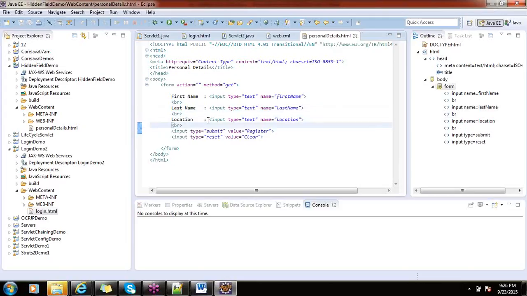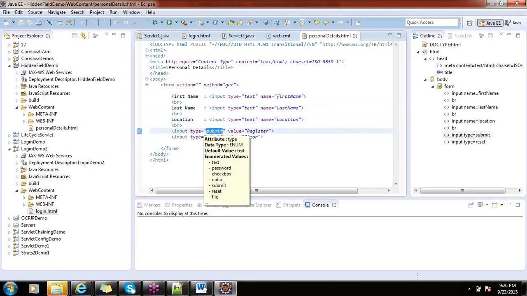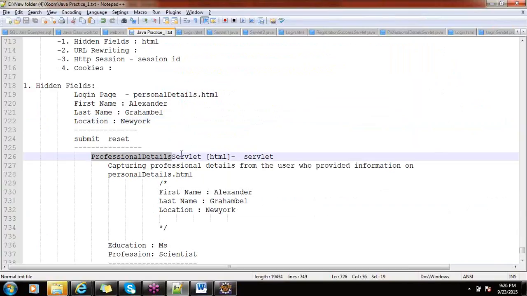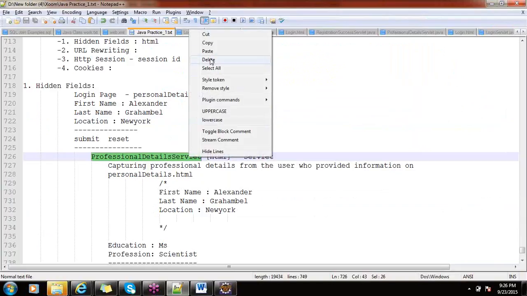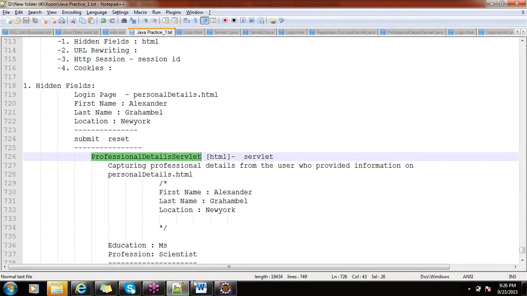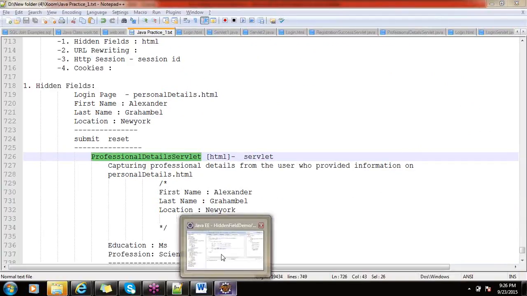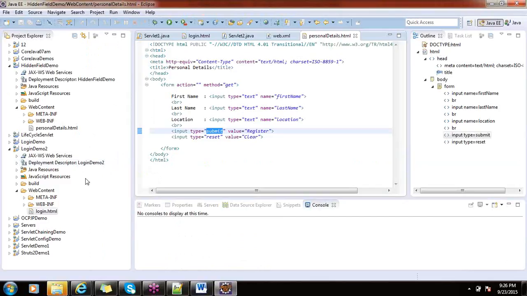Now, from here, when the user clicks on submit button after providing data, it has to get into the professional details HTML page, right? So that is nothing but a servlet. The HTML page I am constructing using a servlet. We can construct that, right? Servlets are nothing but HTML pages, right?